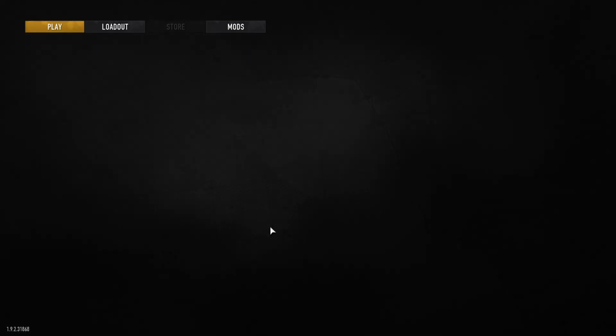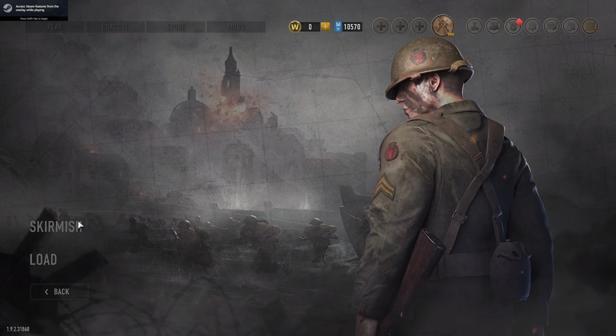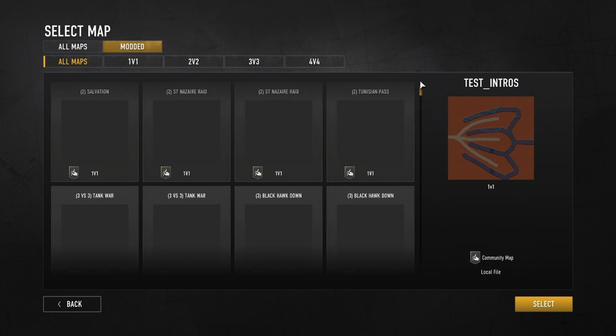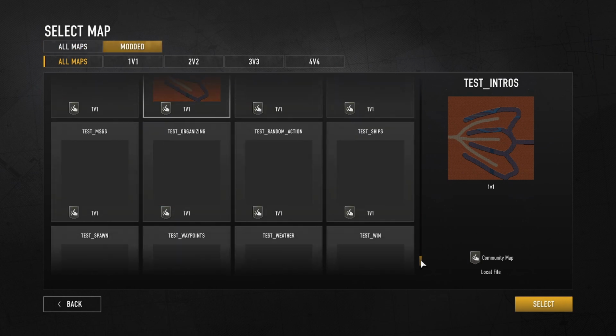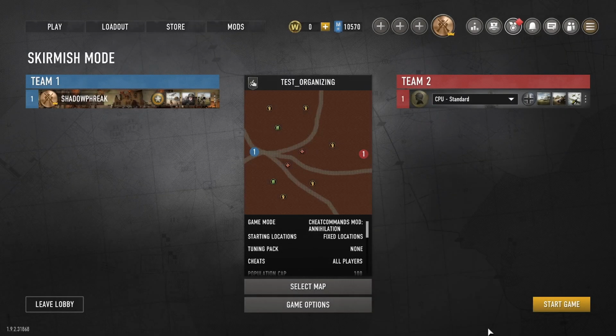All right, let's see if this thing works. Skirmish. What a fancy test map I made. Organizing. I think that was what it was called. Oh, there you go. Right, great.